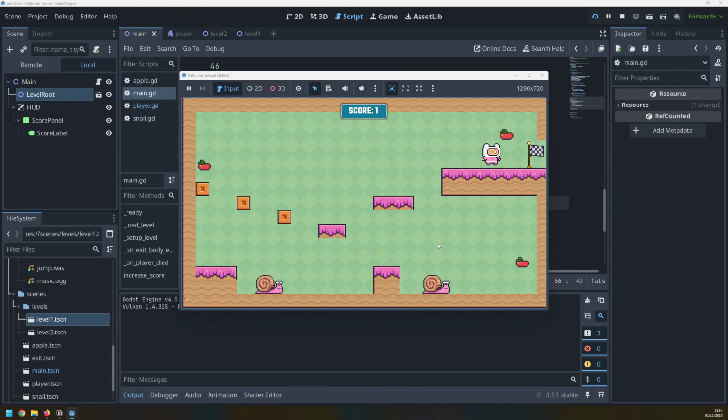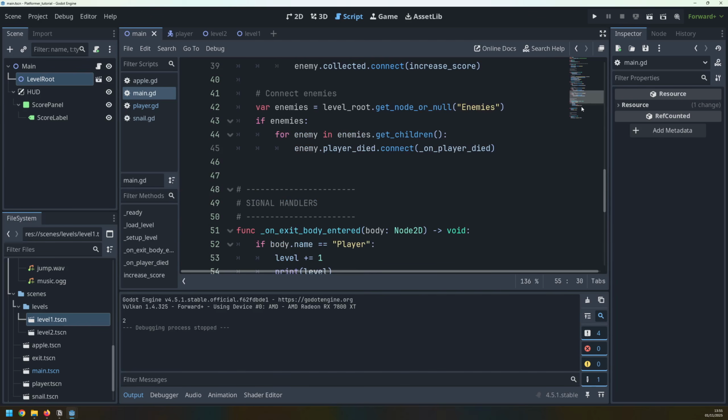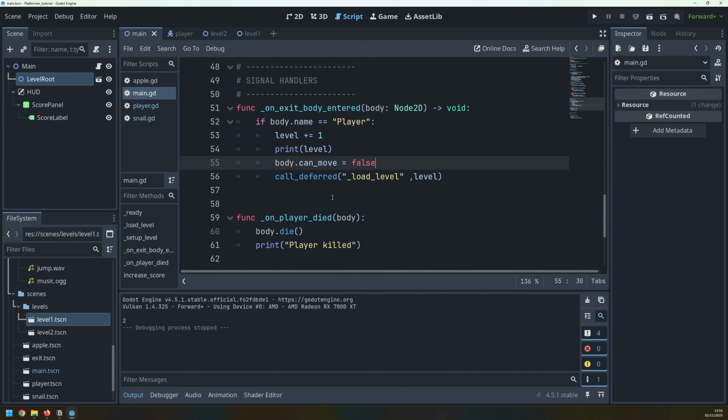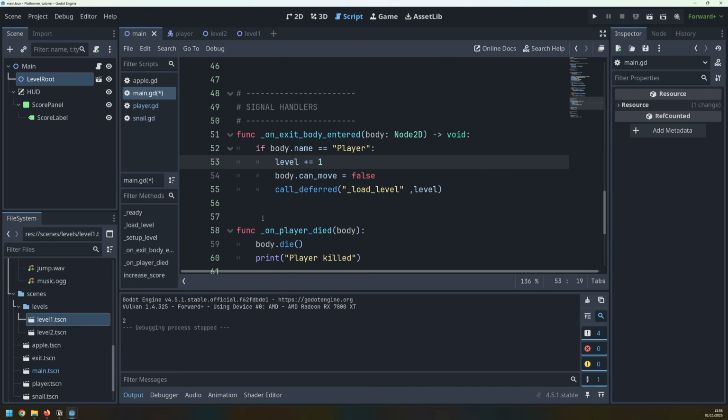If I test this out again and I head to the exit, this time I move to level 2, but there are no errors. And that's already working pretty well, and I don't actually need to print out the level number anymore because I know that we're moving on to the next level. I can see it happening. But it happens really suddenly.